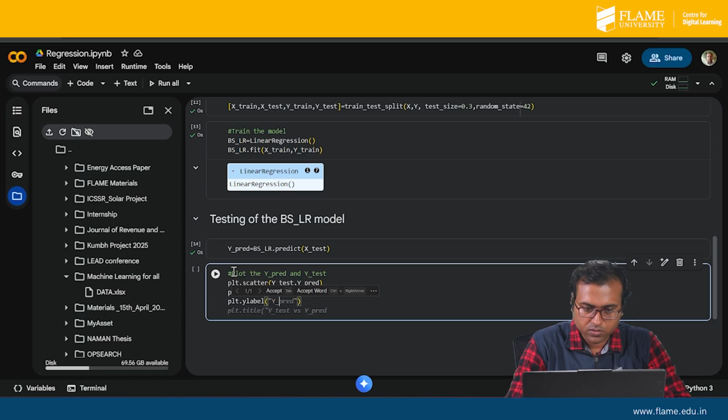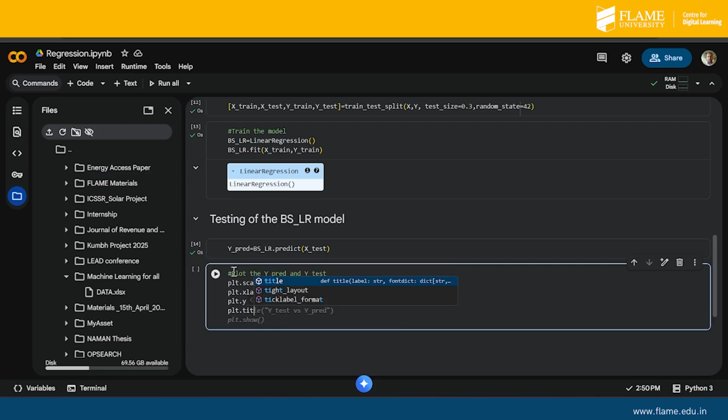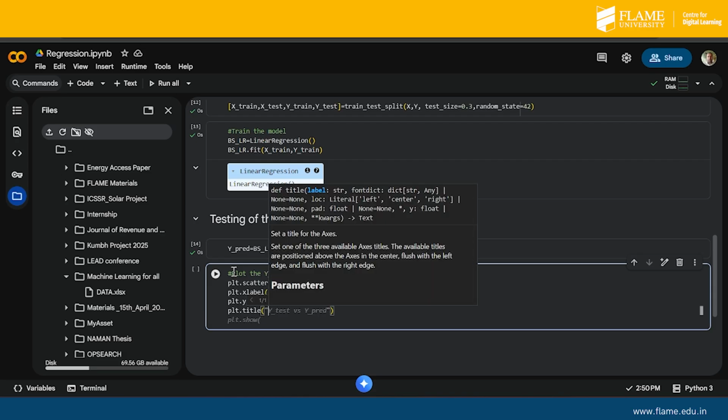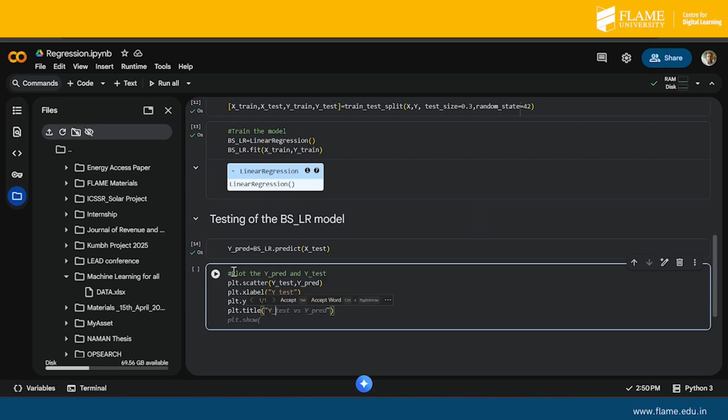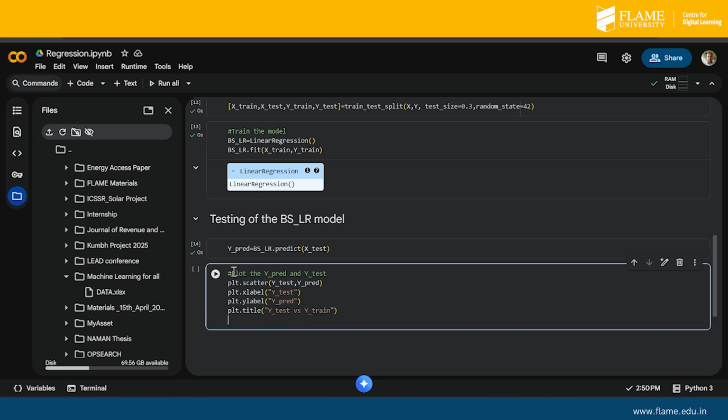You put a plot title, plt.title, y_test versus y_train, and then finally put plt.show.